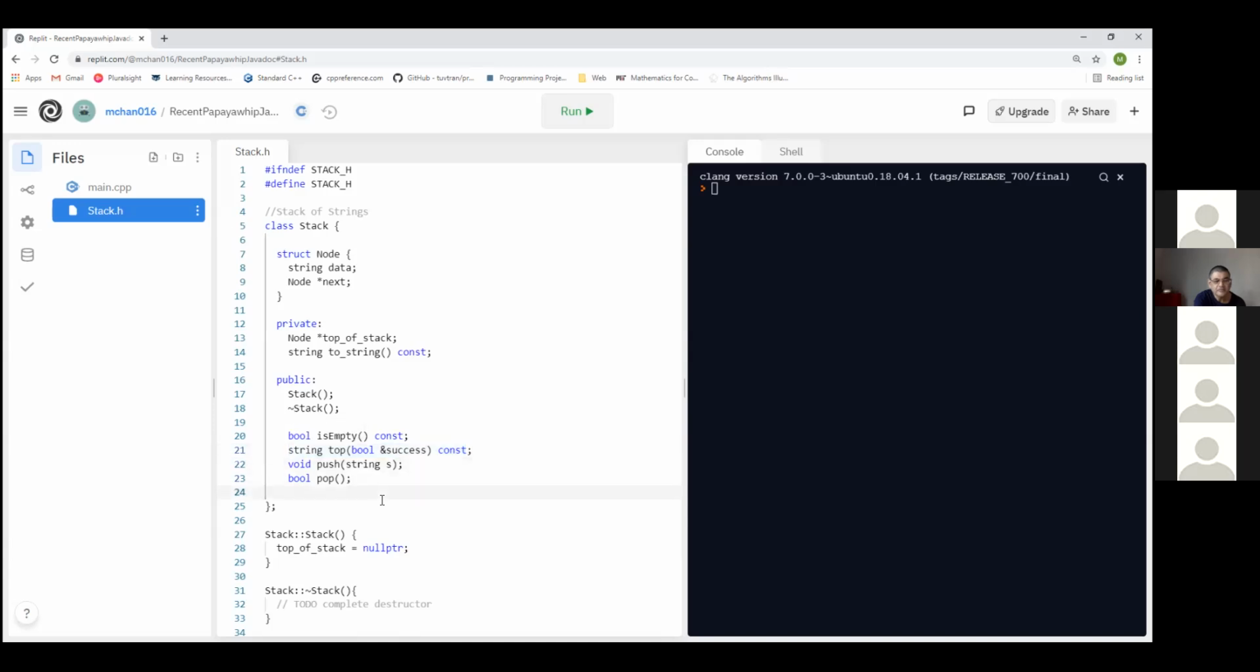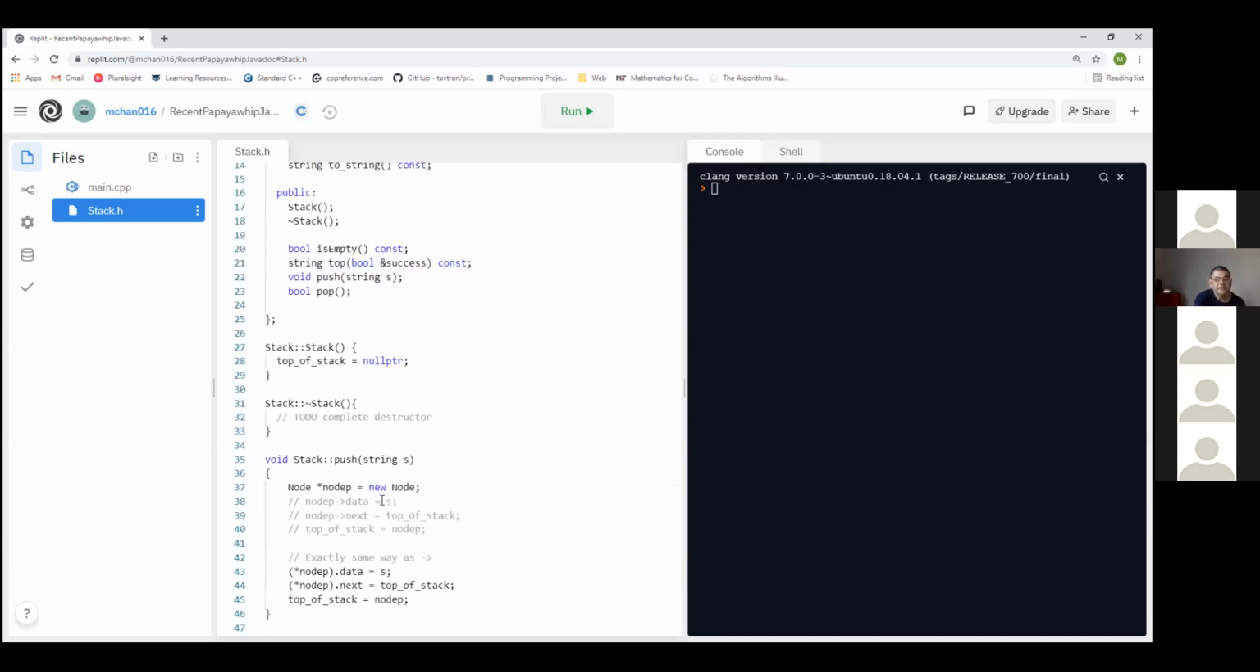I don't think we're supposed to return something. We're supposed to just return an empty string and set success to false. Hang on. Right. So yeah, let's go ahead and implement it.